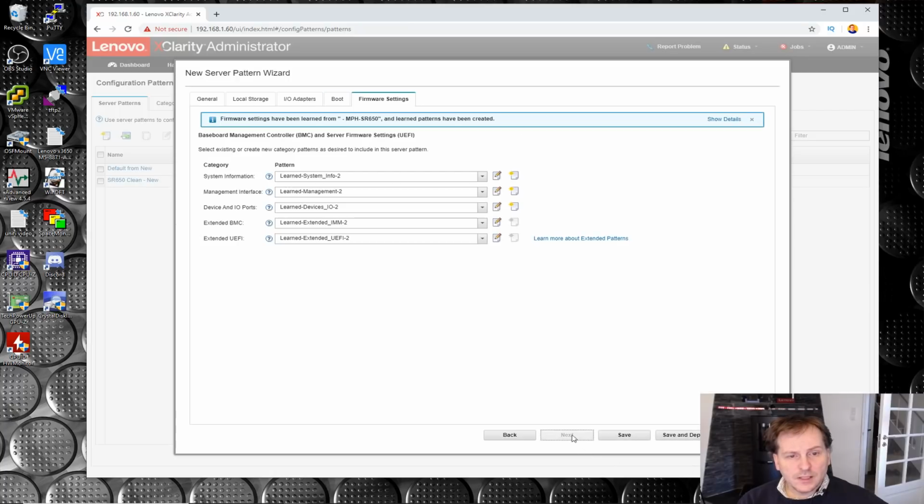Next. Here we go to the system information, management interface, device IO ports, extended BMC, extended Wi-Fi. This one down here is all of the BIOS settings, and there are some different options here that you can pick from, some standards that you can pick. We are right now just gonna be recording this, so we're just gonna keep as is.